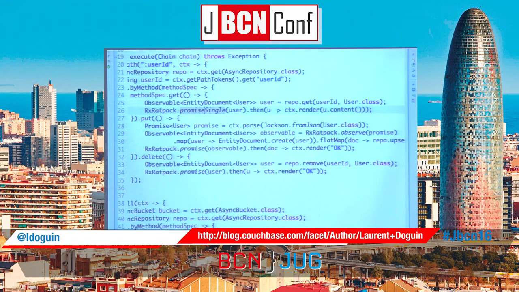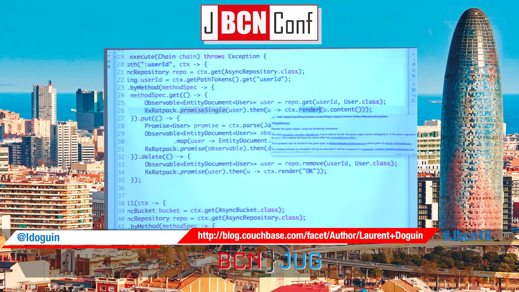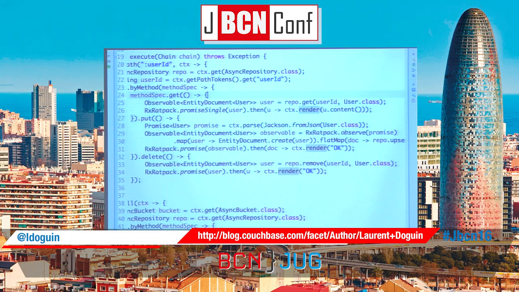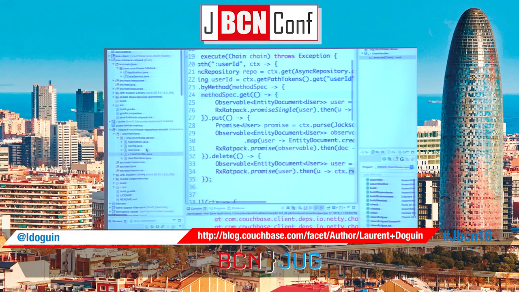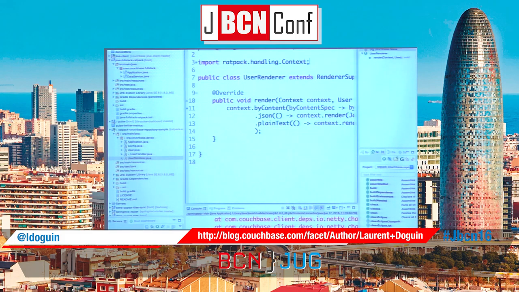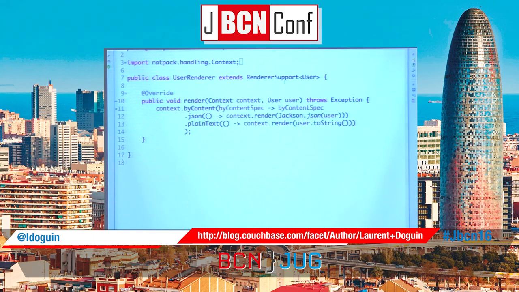And then as soon as there's an object coming in, you go into the next part. The next part is just taking the context object of the request and calling render, which is basically when your request stops and where you start writing the response and sending an answer to the user. And what it's doing is rendering the user, and I can render that user based on the content type of the request, because I created something called a user renderer, which renders objects of type user.